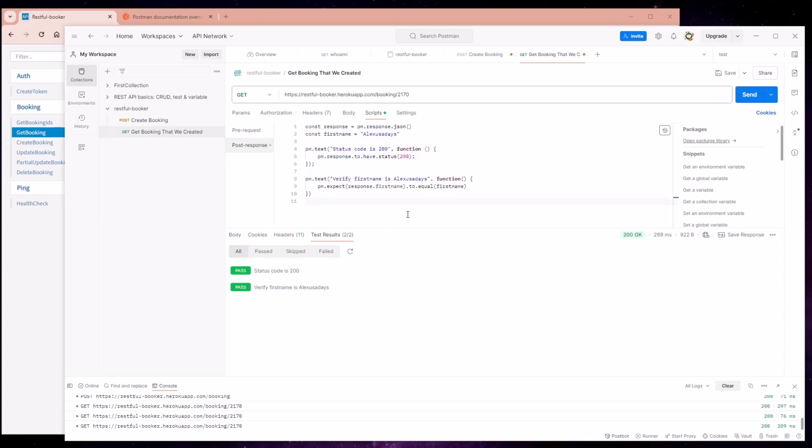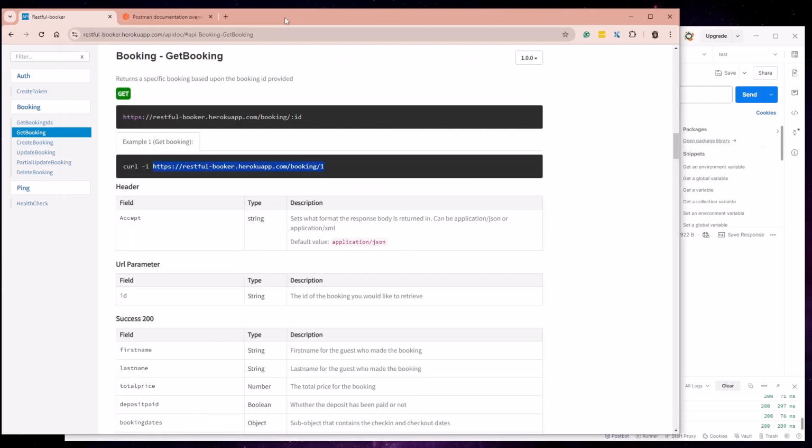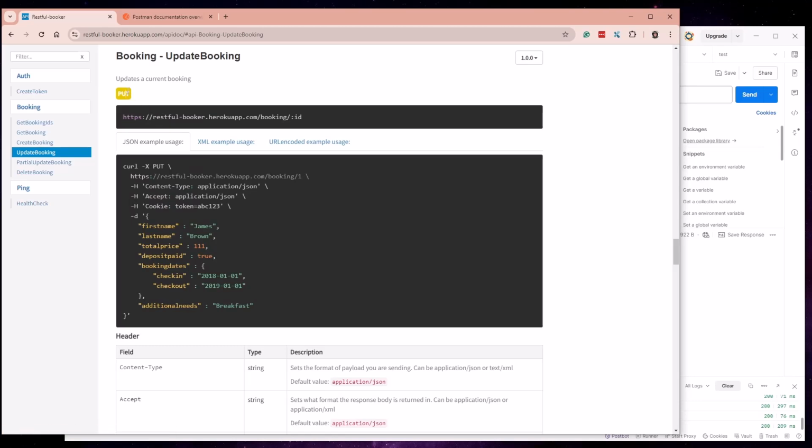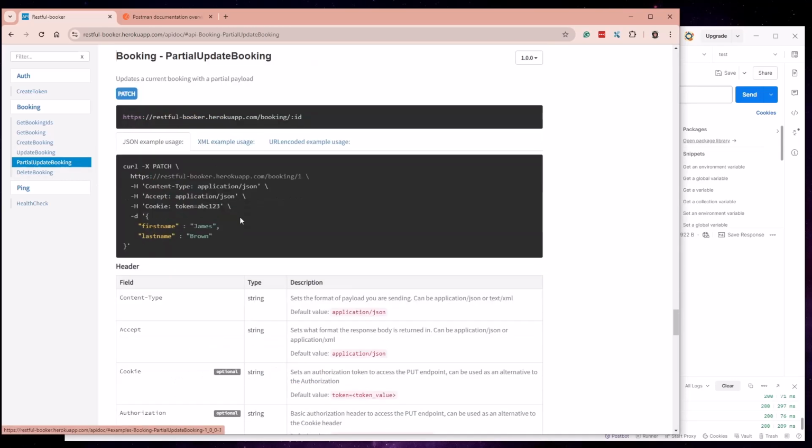Perfect. I think we're looking pretty good so far. So we created, we read. The next one would be update, right? So let's take a look at our API documentation. So we have update booking that uses the put method. And when you use the put method, you want to provide the whole body that you're trying to update, because it's going to update everything that you sent in the body. Or we have partial update using patch. And when you use a patch, you can update just some values.